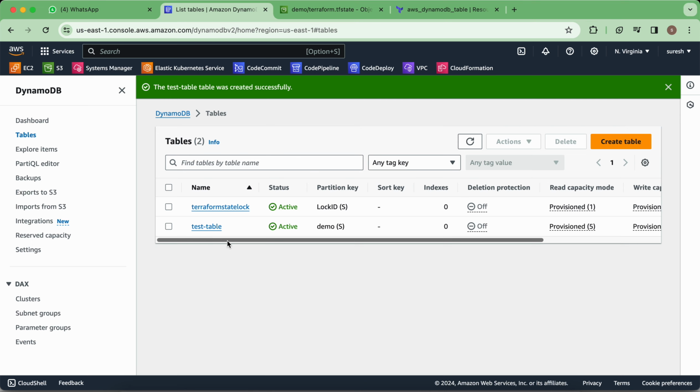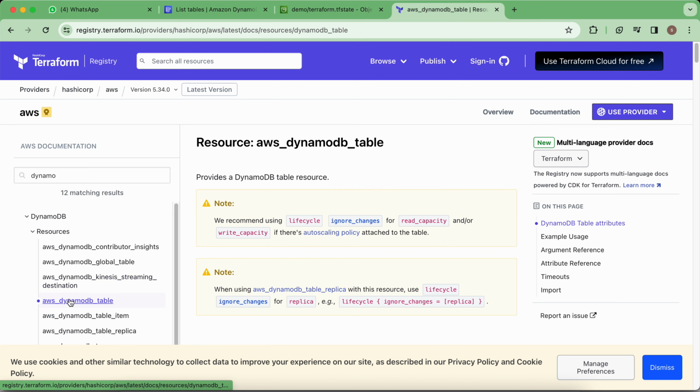Once you decide which resource you need to import, you need to decide the resource block as well. In general, you have to know which resource block is used to create this particular resource. For example, to create a DynamoDB table, we use the aws_dynamodb_table resource block. Using this resource block we create a new DynamoDB table, so we have to use this particular block.